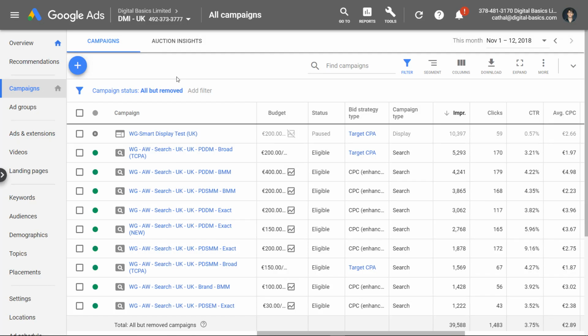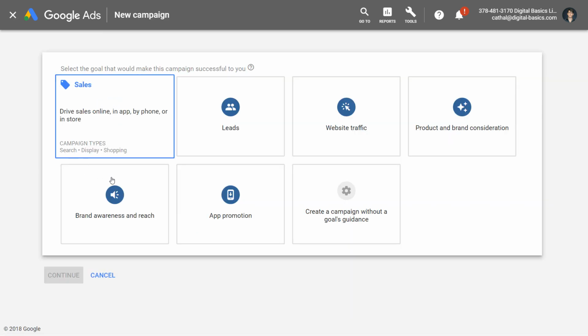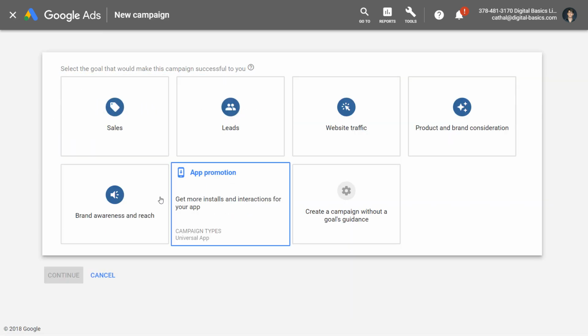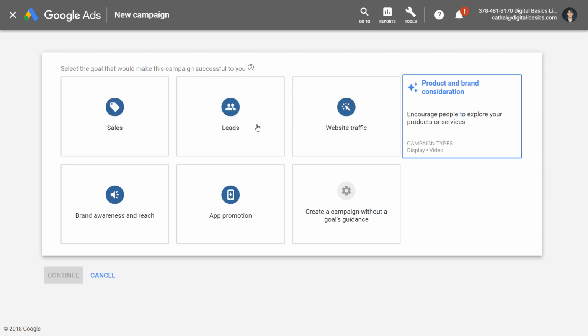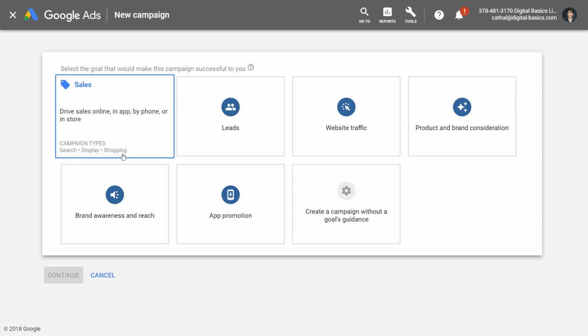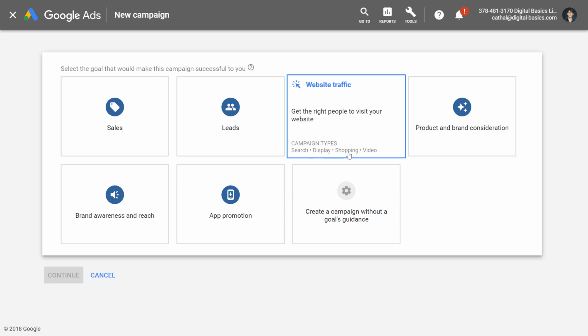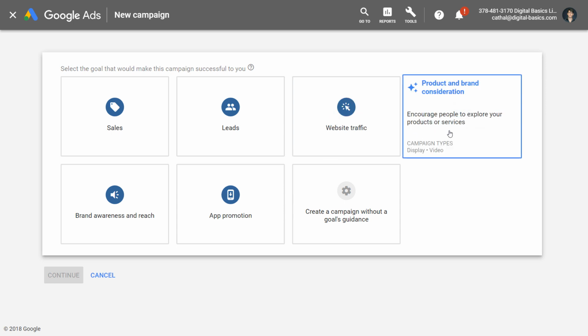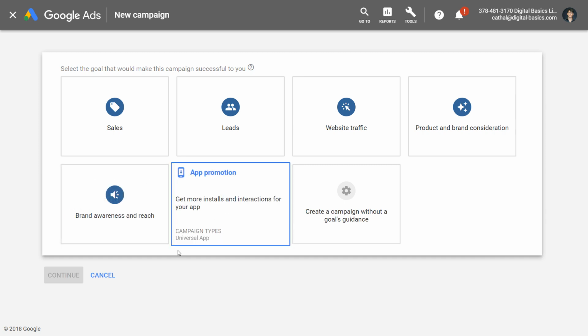Now let's look at creating a display campaign in Google Ads. So in our campaigns menu over on the left hand side, we press our new button and then choose a new campaign. At the top we do have these goal settings, which does help us decide what type of campaign we may want. So we can see for sales, it's search, display, shopping; leads, it's search, display, shopping, video; traffic, it's search, display, shopping, video; brand consideration is display and video; awareness is display and video; app promotion is universal app.